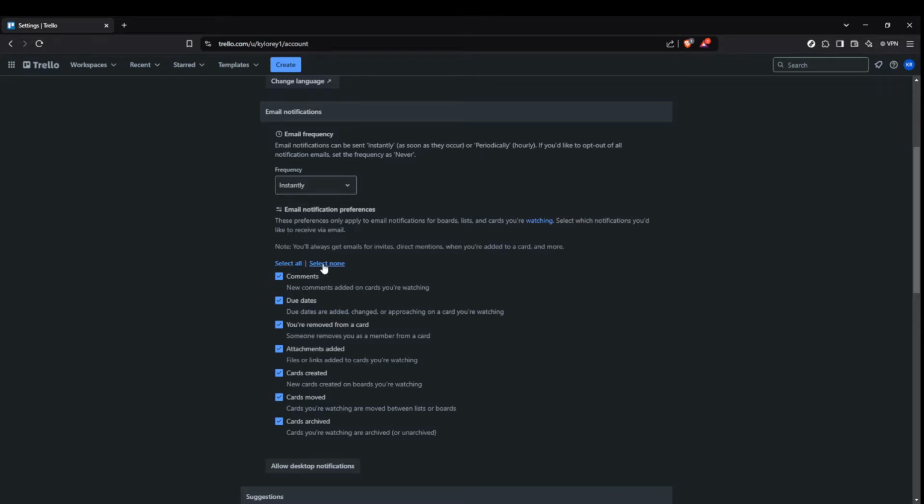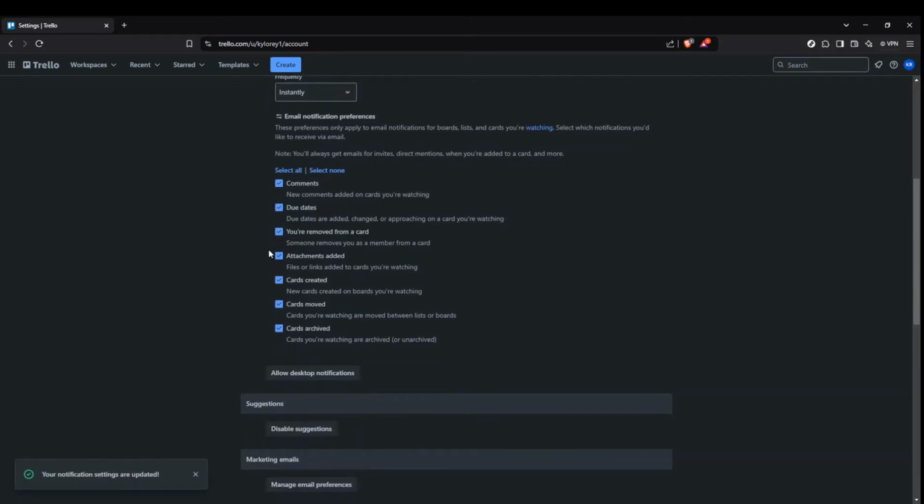Now, if you prefer not to receive emails every time something occurs on your boards, you have the flexibility to choose none. Or you might want to be more selective with your email notifications. Trello provides you with the capability to choose only the notifications that are most relevant to you so you're kept informed without being overwhelmed. This customization option empowers you to tailor your notification experience precisely to your needs.